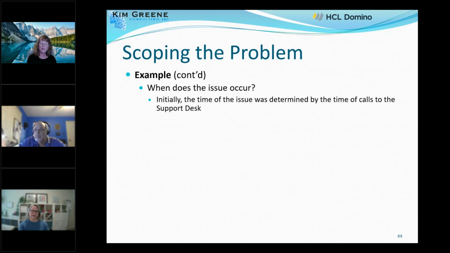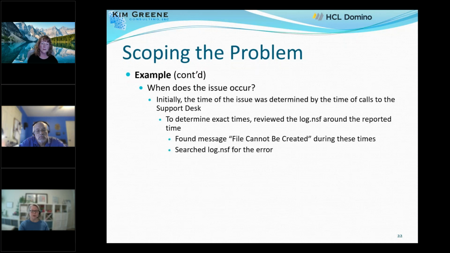So we took a look at it, and we wanted to find out exactly when this issue was occurring. We realized we're using the times that it's being reported to the support desk, which is not a really good indicator of when the problem is actually happening, and we want to get exact times. So to determine the exact times, we reviewed the log.nsf around the times that the user was reporting the problem. And we found a key message, and it was "This file cannot be created." And so we knew the error, or we thought we knew the error at this point. So we ended up searching the log.nsf for that error throughout the whole week of the log to see exactly when it was happening, so we could track times that way.